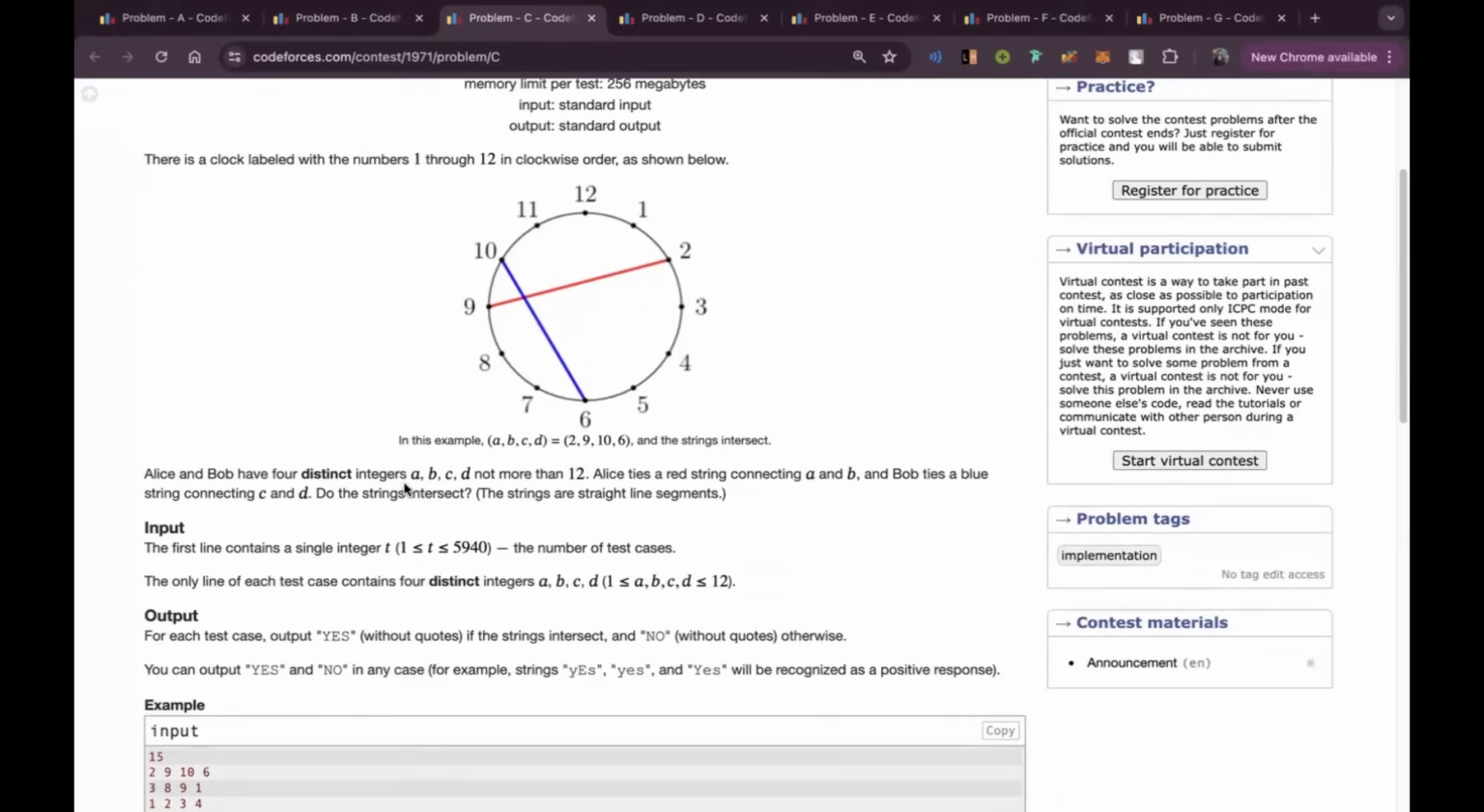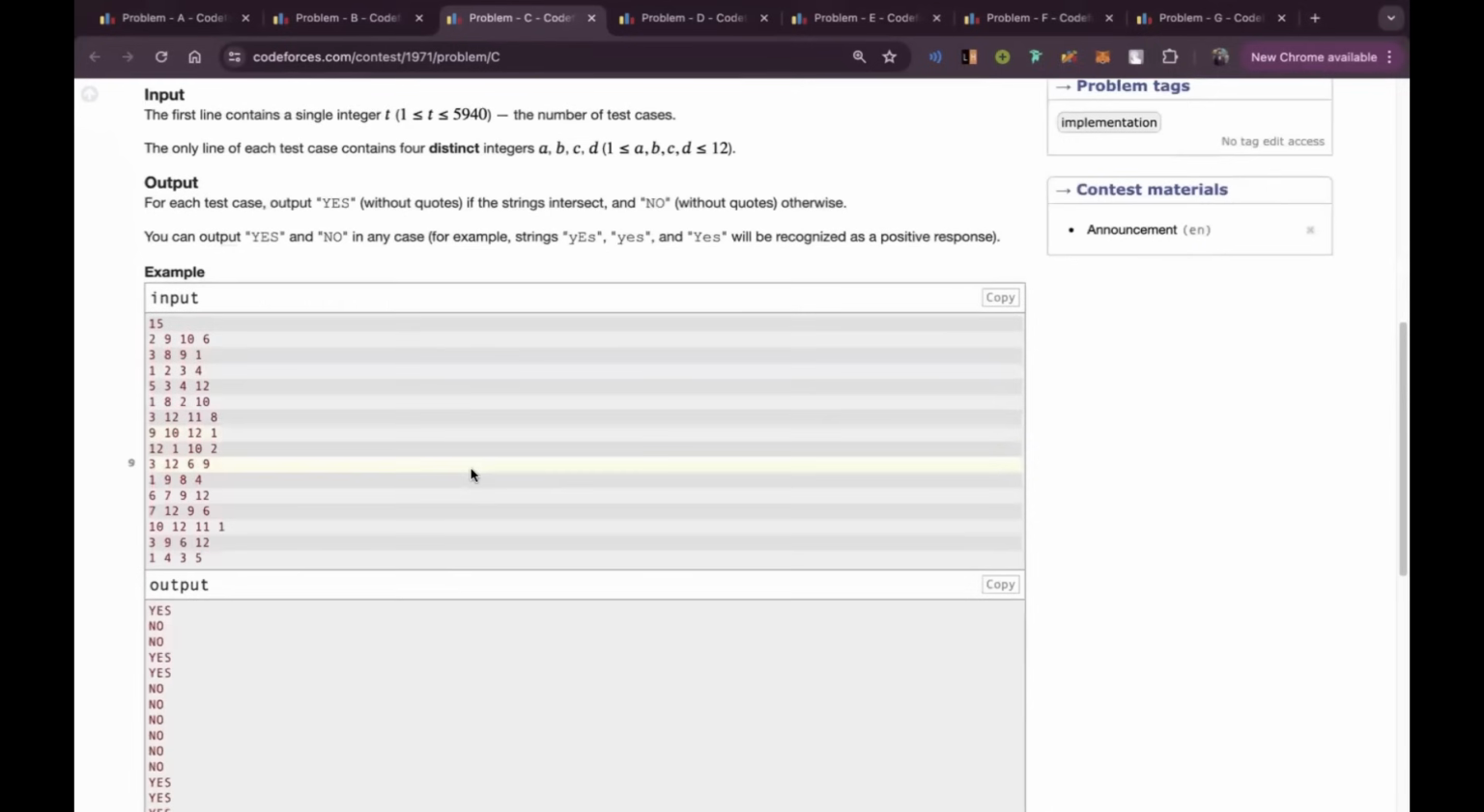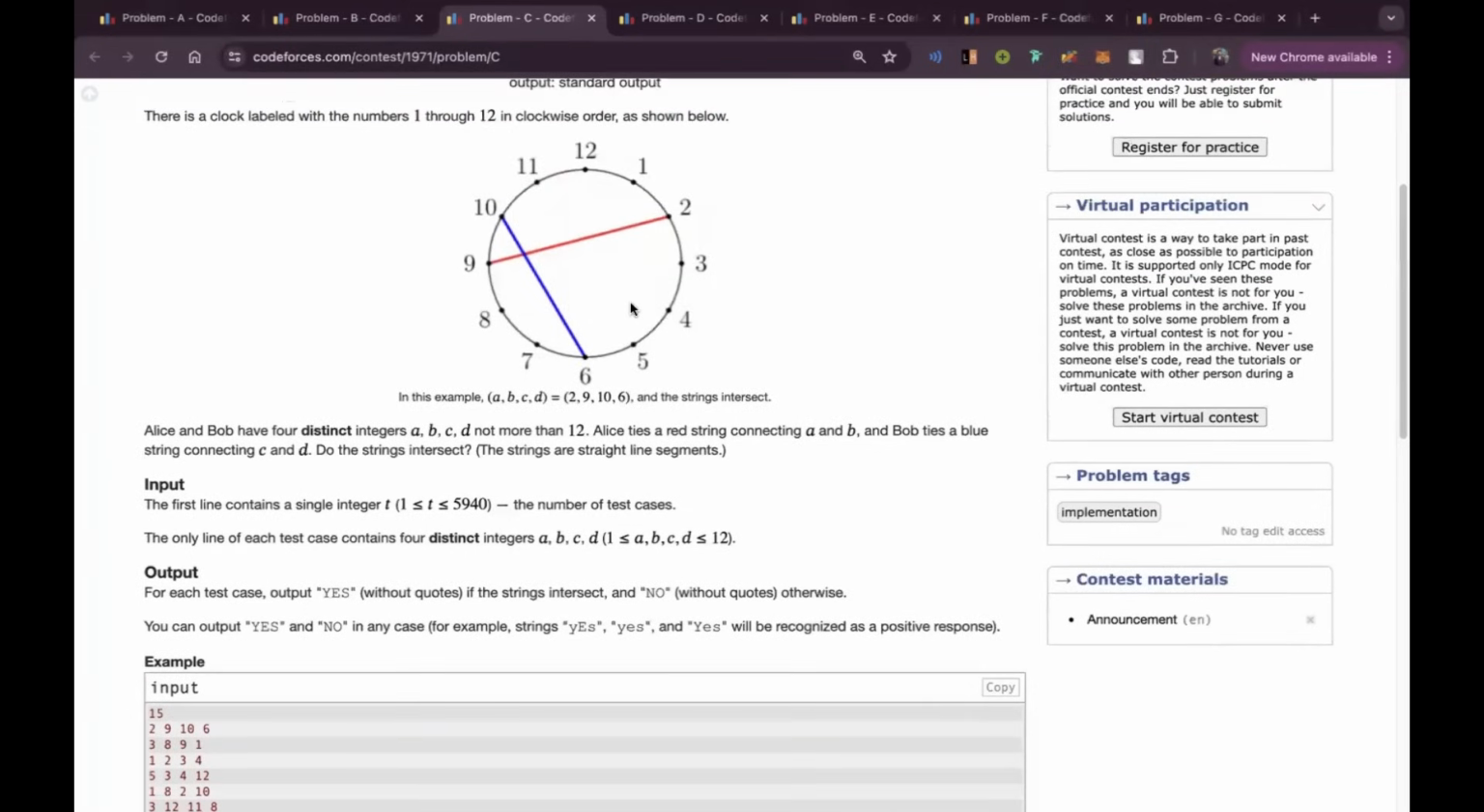Now there are two players, obviously Alice and Bob. They have 4 distinct integers, A, B, C, D, and they are not more than 12, so each is in the range of 1 to 12. Alice will tie a red string connecting A and B, and Bob will tie a blue string connecting C and D. Now, do you think that the strings intersect? You only have to print a yes or a no.